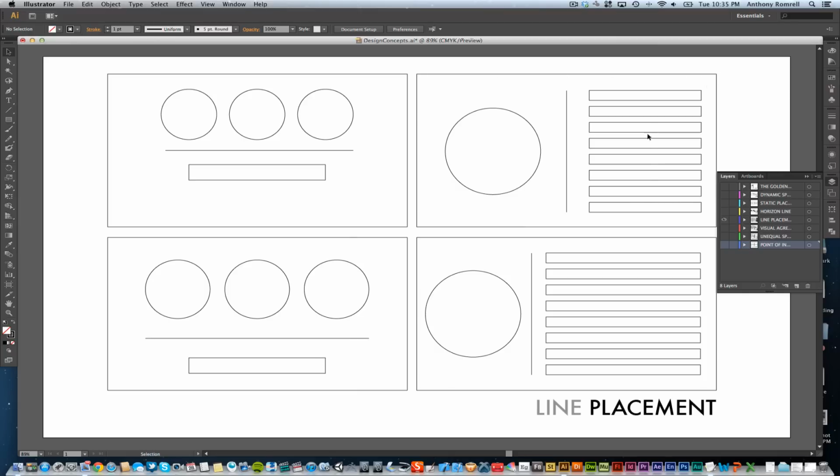Even though we have unequal spacing on different parts of the layout, we are breaking the page directly in half with this line. It's a little bit better if we don't break the page. We use the dynamic or unequal spacing along with this line placement to create visual interest and still tie together the elements. You see we're using this line to tie these elements together and this element.